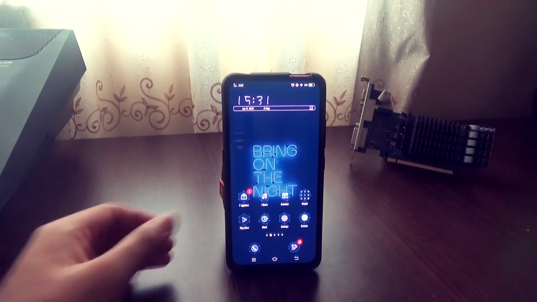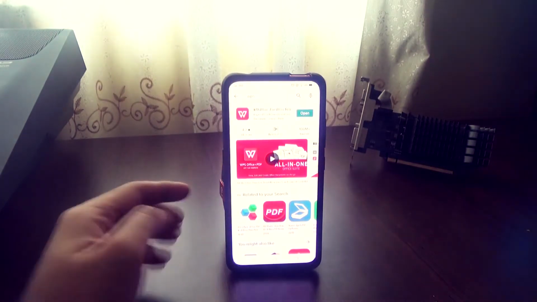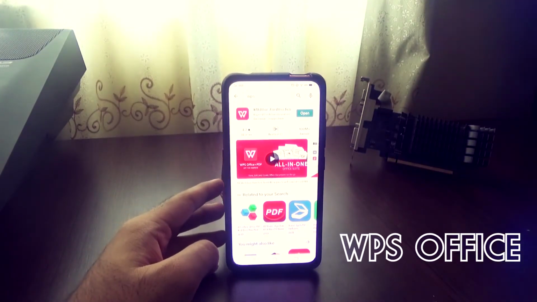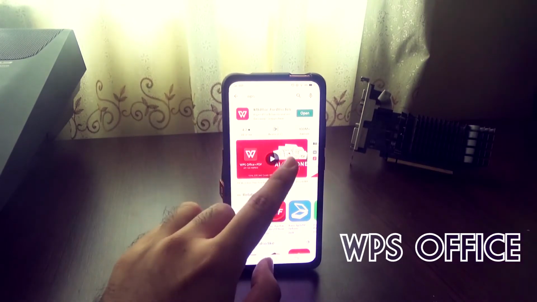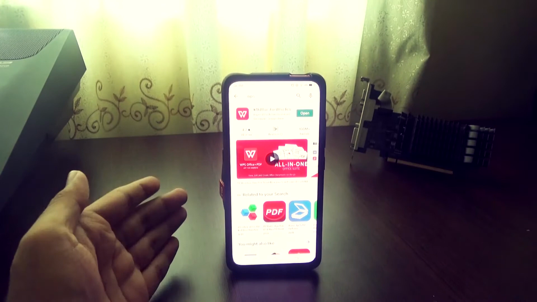So what you're going to do is go into the Play Store. As you can see, I've already opened it. You're going to type in WPS, and that will bring up the WPS Office. You're going to install it. It's a free office suite and it's really wonderful, guys.